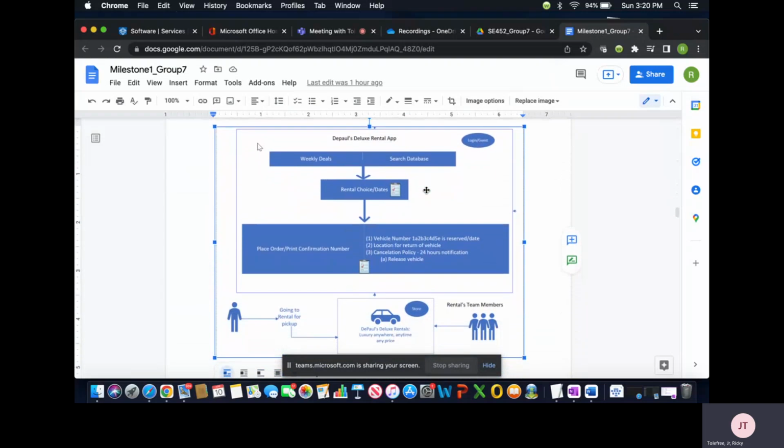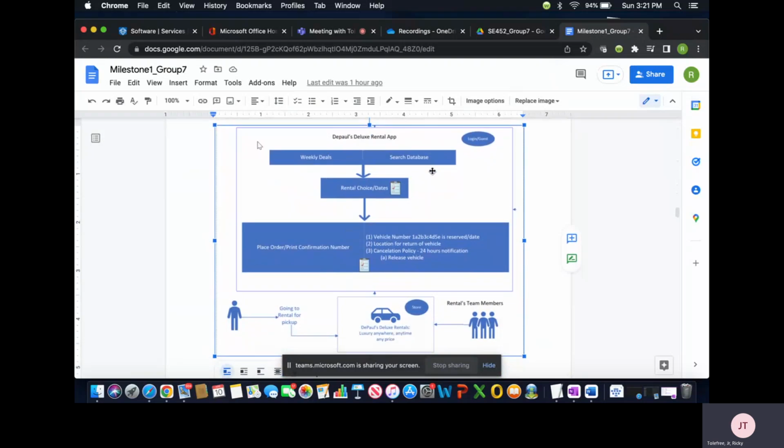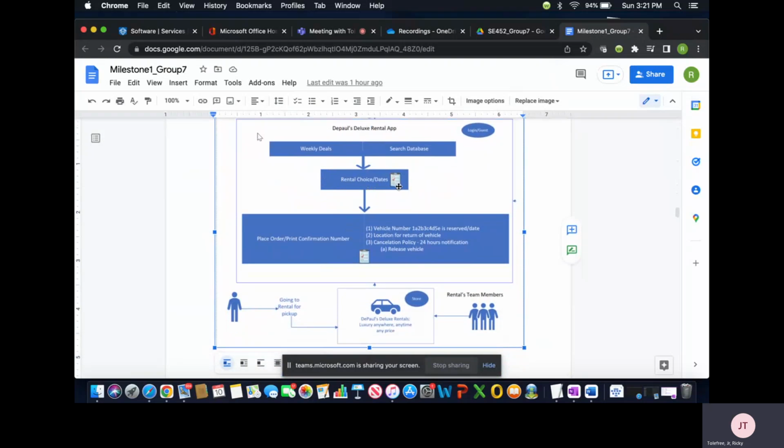After doing that, you'll be able to log into the DePaul's Deluxe Rentals application where you'll be met with weekly deals. So if a car rental is $59 a day, it'd be $49 a day. And you're able to search the database for other car rentals. You'll choose your rental and the date for the rental. You can place your order and print the confirmation. A vehicle number is reserved for that specific vehicle and the date, along with the location for return of the vehicle.